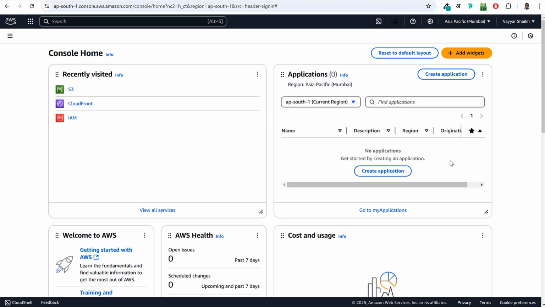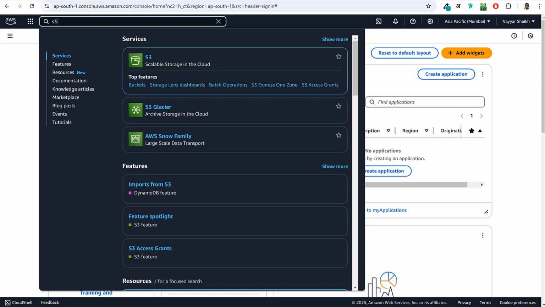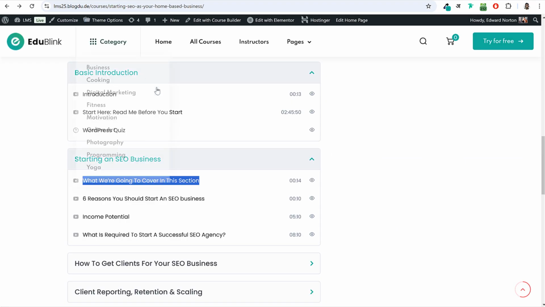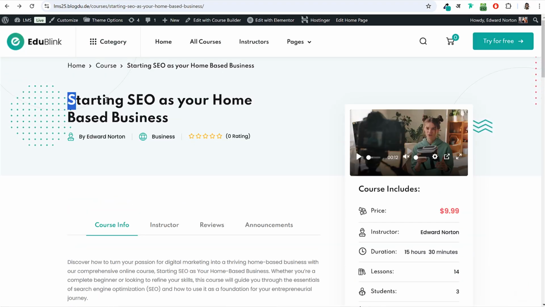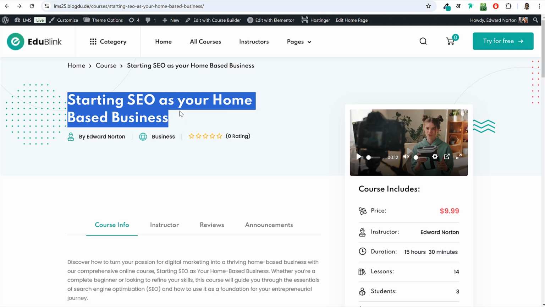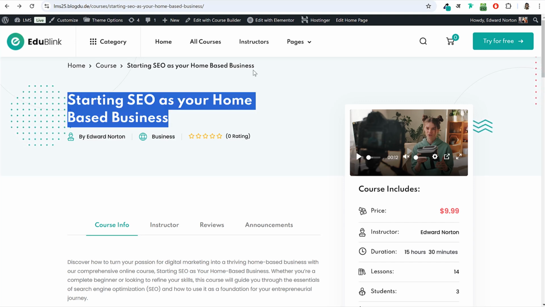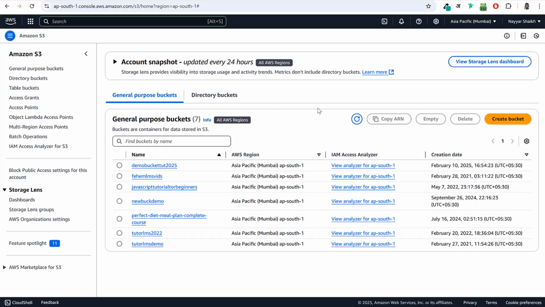Now once you sign in, you have to search for S3 over here. So search for S3, you will see this option, just click on this. Now under S3, you have to create a new bucket. The way I recommend doing this is to create different buckets for different courses. For example, this course that we are creating, we have named it Starting SEO as your home-based course. When you add a new bucket name over here, you cannot add space in between, and you cannot have any capital letters. It should all be small letters or lower cases. So let's see how that is done.